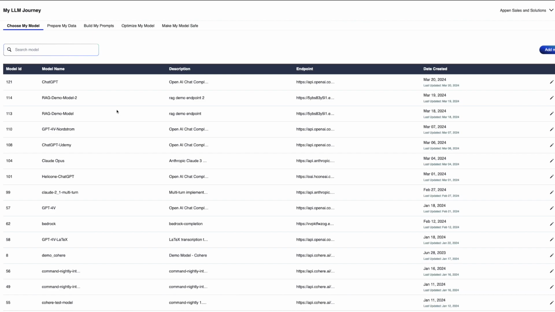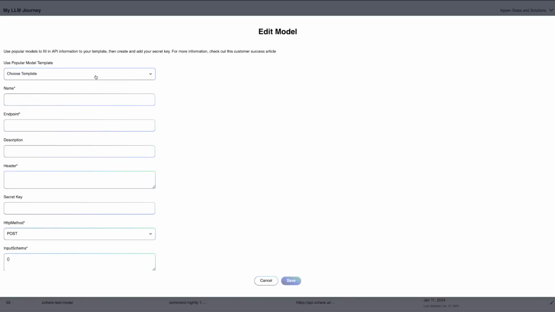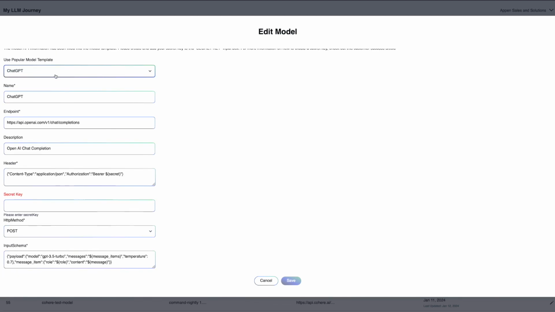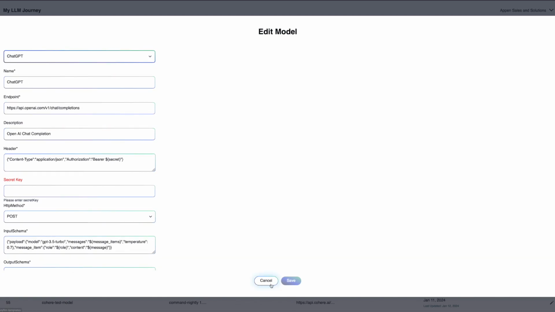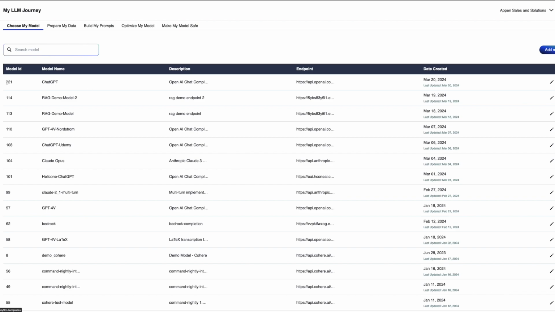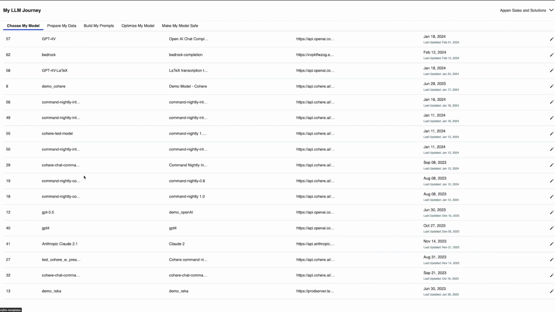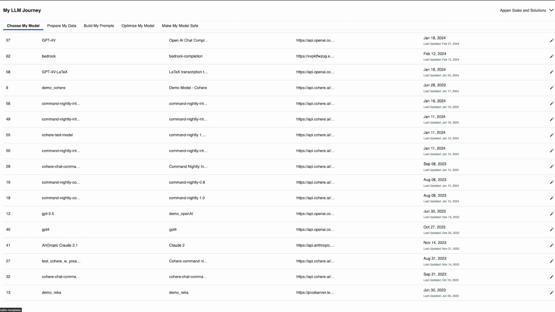In this case, I already have a lot of models configured, and if you don't, you can go ahead and add a model, choose an existing template, or define your own. Using the ChatGPT template, you can simply add in your OpenAI API key and then push save. I already have some of these configured, so for this demo, we're going to use this ChatGPT Model 121, as well as our Anthropic Claude 2.1, so in this case, Model 41.